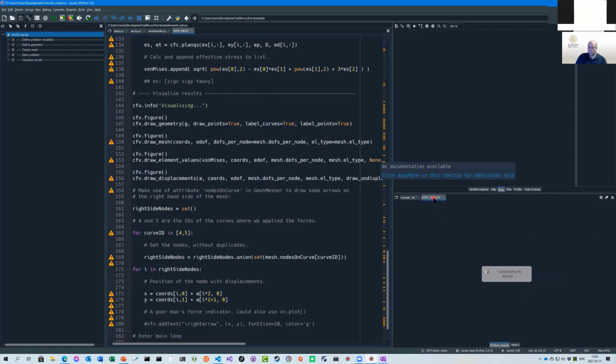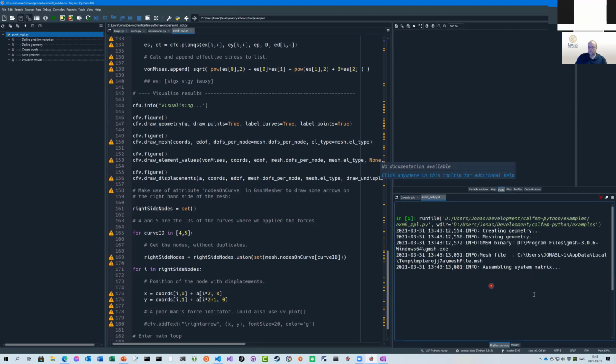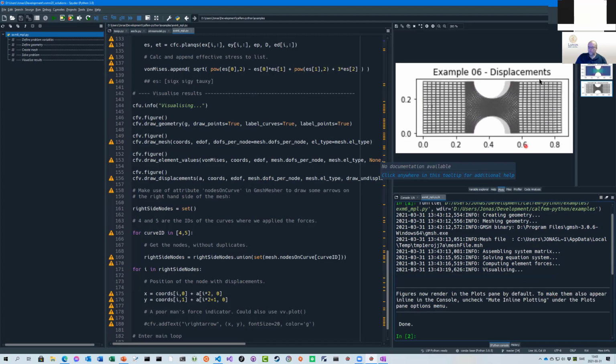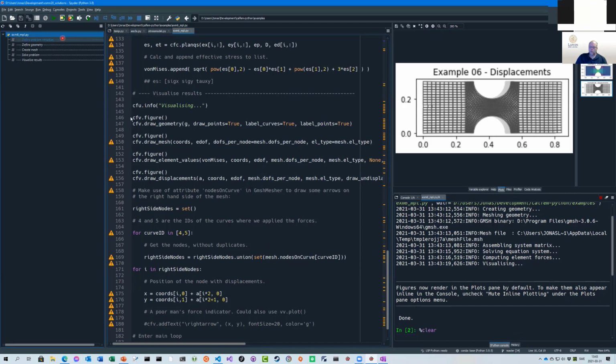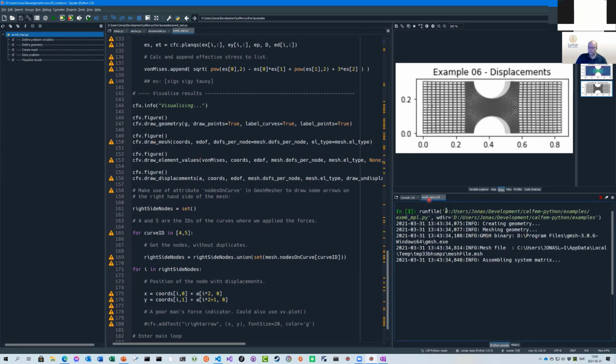It will create a new console here, basically starting Python from scratch and running it inside here. Now there are no existing variables, it's completely empty. And you see here also now it creates the plots in this part here. And when I run it again, it will clean this one here again.